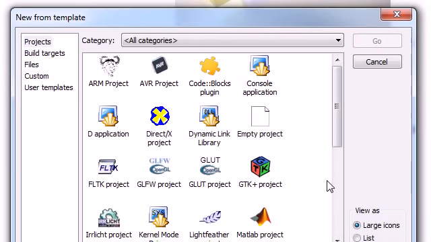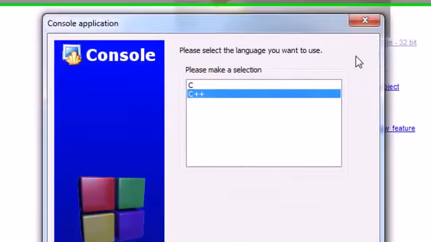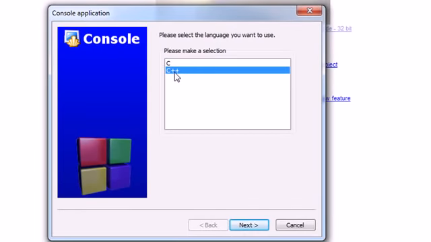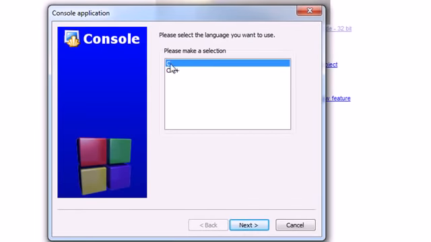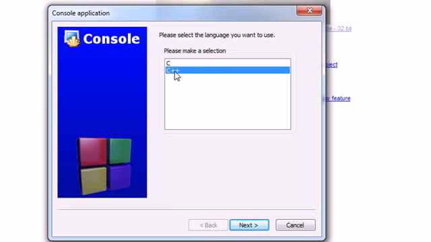Now it's going to give you a list of a bunch of different projects you can create. What we're going to want to choose is console application. This is what you're going to be choosing most of the time. It pretty much means a basic program for the computer. So select this and press go. Make sure you're working in C++. C is a totally different language, and we don't want that. So C++, go ahead and click next.